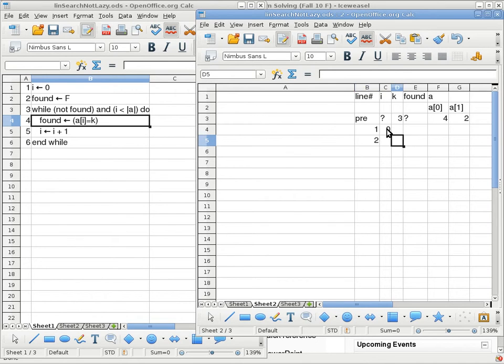But now we have line 2, which is also going to initialize found as a variable to have a value of false at this point. Then we go to line 3. Line 3 is asking, what is the value of the expression not found? Not found is true because found is false, so the negation of false is true. Then we look at the second part of the conjunction. I is less than bar A bar is true because I is 0, bar A bar is 2, so the entire conjunction returns true. And we go to line 4.